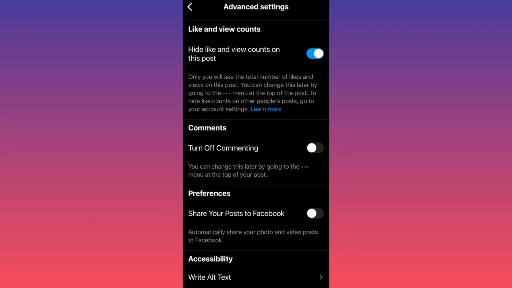on this particular post. And this is so easy, so simple, and this is how you hide your own likes and views on your own post. But through the other menu I showed you, you can hide other people's likes and views on their own posts.